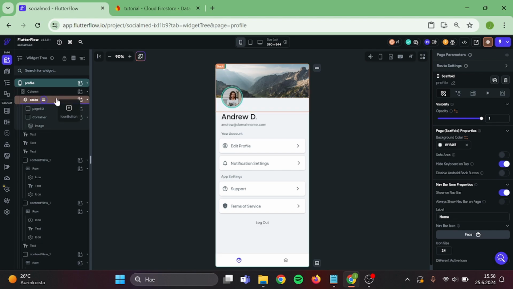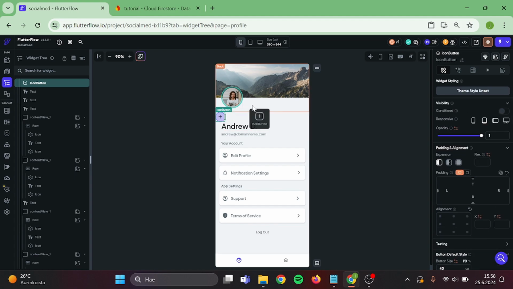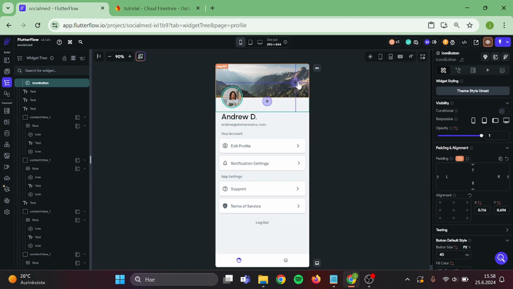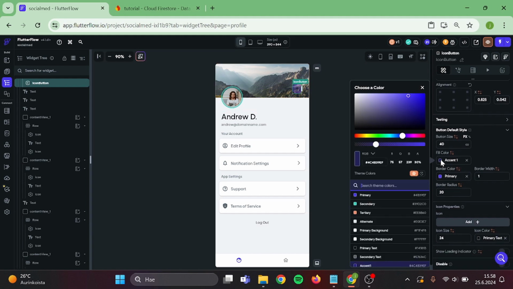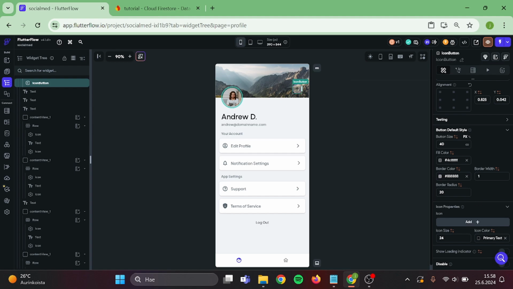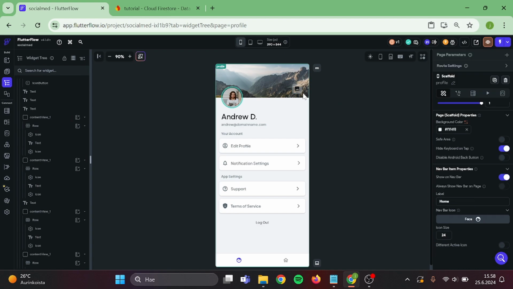I'm going to drag this inside the stack. Move it a bit above. Somewhere here is good. Actually, let's move it a bit down. Then change the fill color to be transparent. And for the border color, I'm choosing gray. Then change the icon to something a bit better looking. And we are all set.